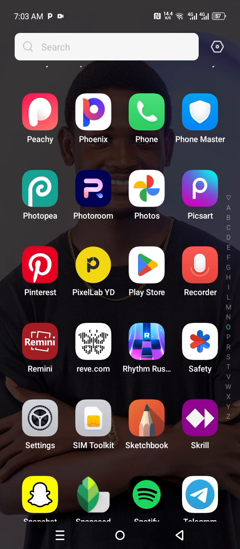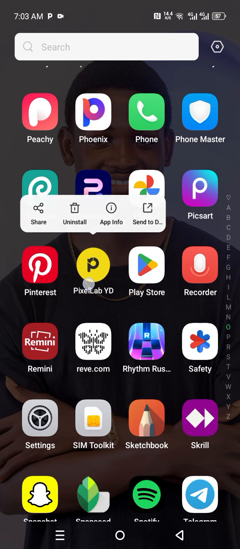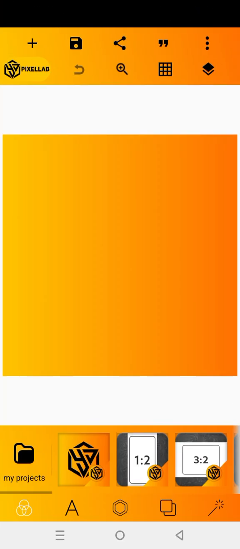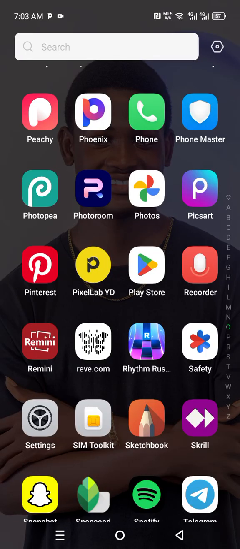Okay, so today we're going to talk about Pixellab, the introduction of Pixellab. So, how it works. This is actually for beginners who have never started it before. So let's go into it right now.